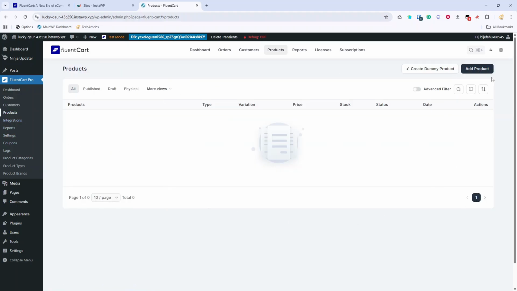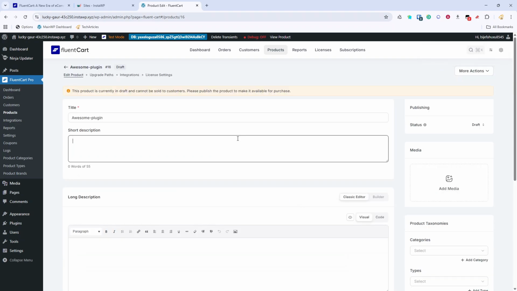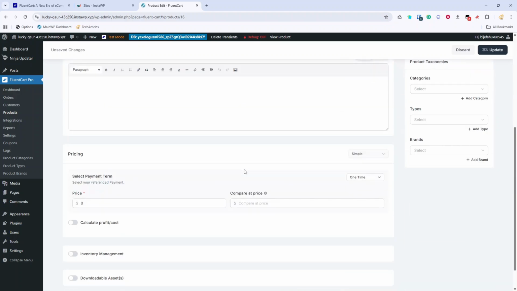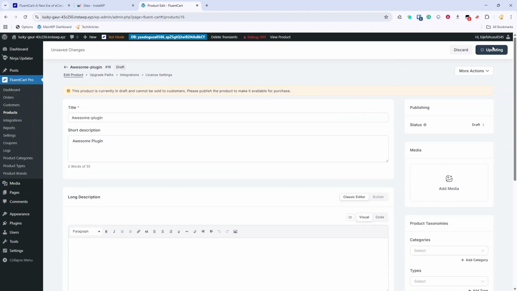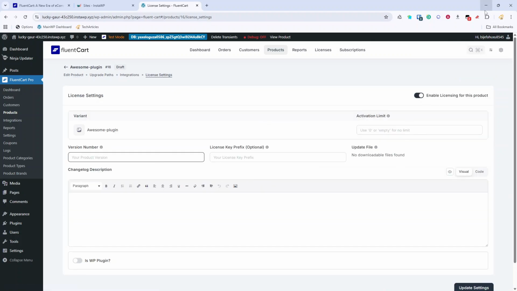The next thing we're going to do is create a product, and we're going to stick with a digital product, and we're going to call this awesome plugin. And I'm going to add that product. I'm just going to put awesome plugin in here, and we are going to not add a download to it yet, but we are going to make it licensable, and we're going to put some details in here. So we'll put version 0.9 on the server.